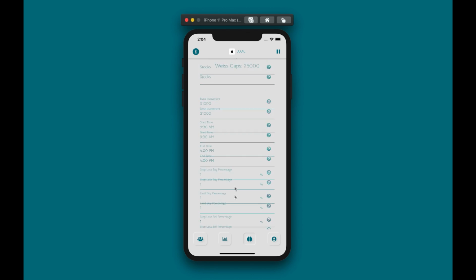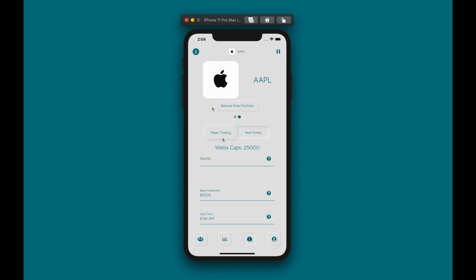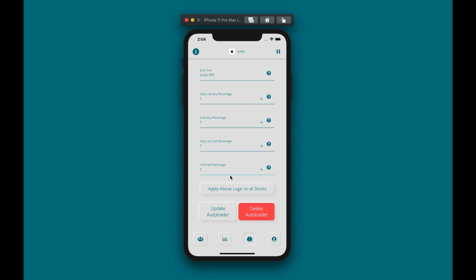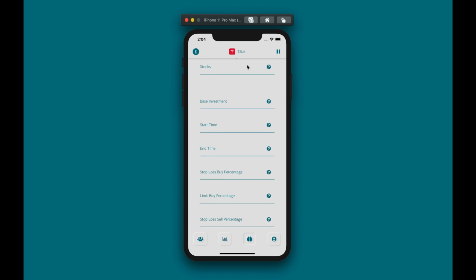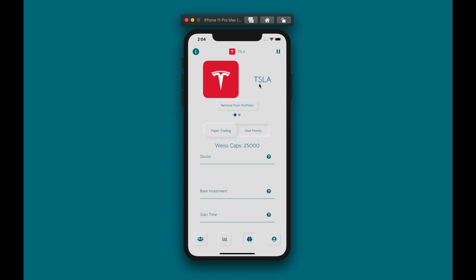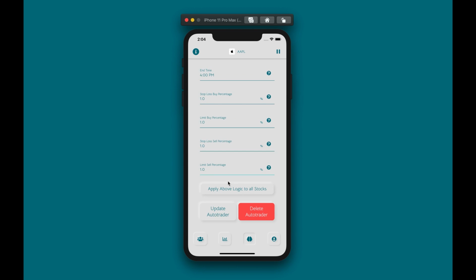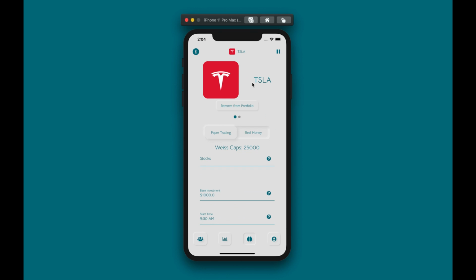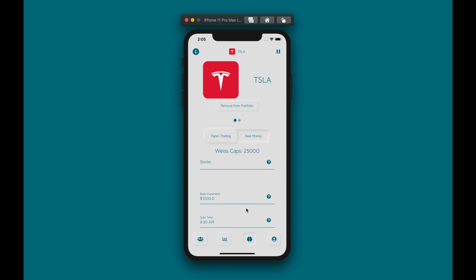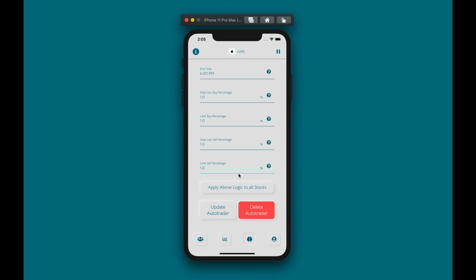All right. And if you like this trade logic for every single stock, what you can do is just click this button right here, apply above logic to all stocks. So right now, again, this is Apple's trade logic. If we switch over to Tesla, we haven't specified yet. But if we go back to Apple, then we can click this button, click yes, and now when we look at Tesla, we have the same trade logic applied. If you think that the stocks follow different patterns and behaviors, you can always specify different trade logic for your different stocks. But for right now, that's all we're going to do.